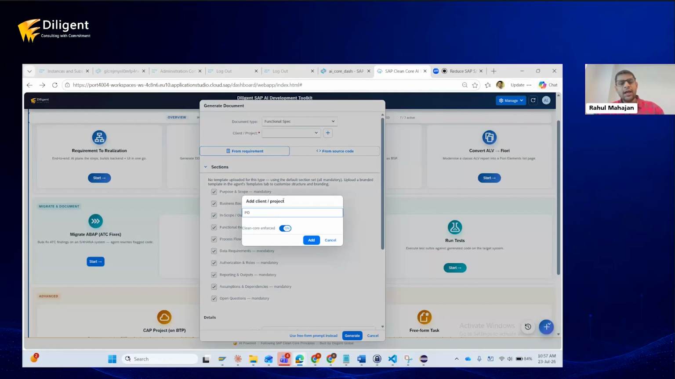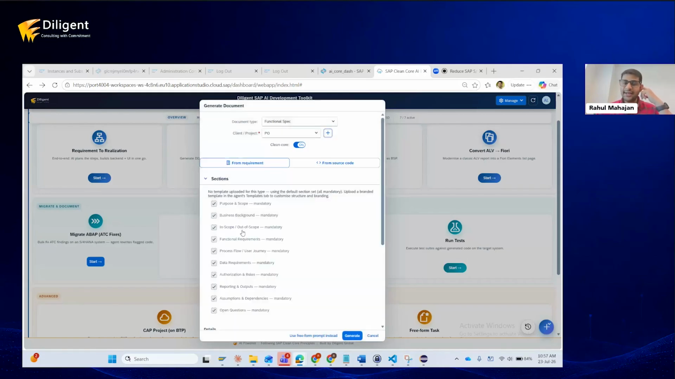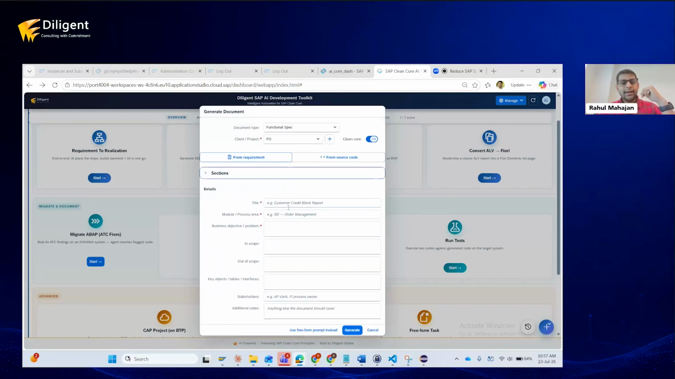I generated this. And if you see, there's one more flag, it automatically enforces the clean core. So when you generate the documentation, whatever objects are listed in the functional specification or the technical specification, it enforces that it always uses the clean core or APIs released by SAP. So you just add it here. These are the sections which are going to be part of your functional specification generation. And then you can give the title, that it's the PO report or the purchase order report I am going to generate.